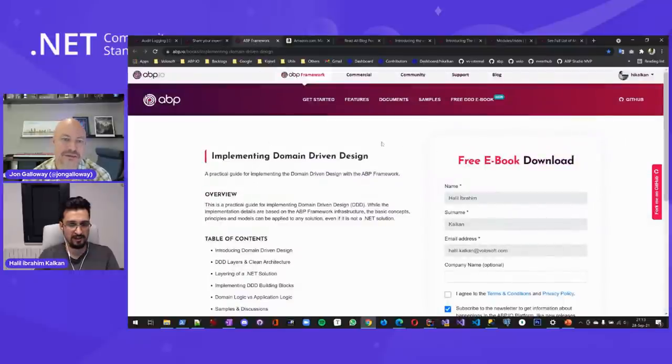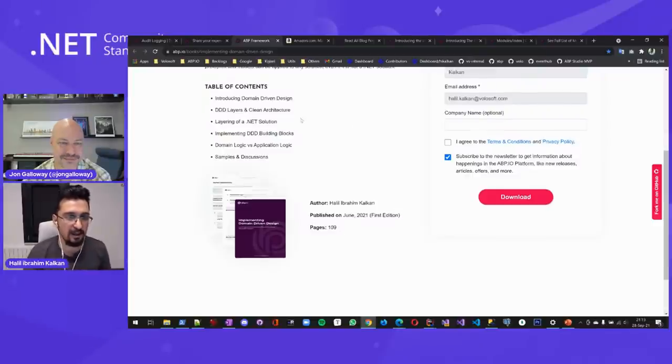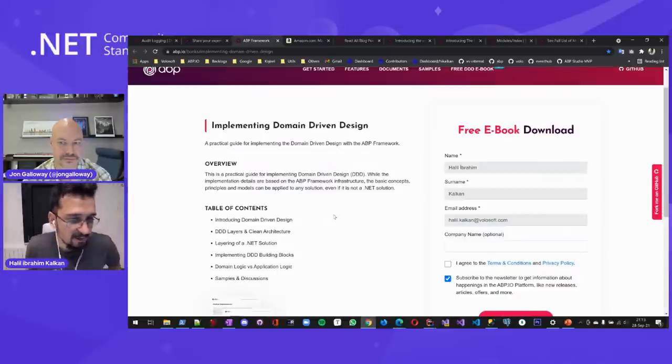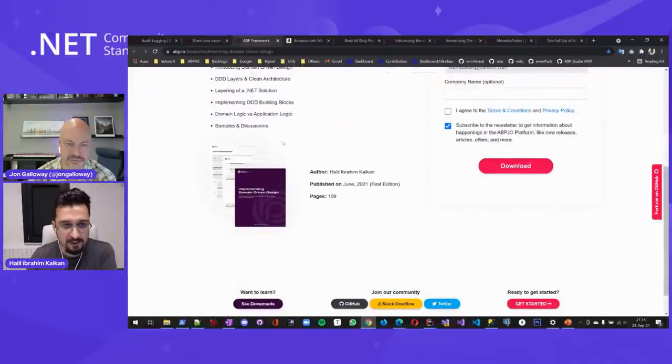Another resource is a book that was created by me. It is more than 100 pages. It's basically a practical guide for implementing domain-driven design with the ABP framework. It shows explicit examples and detailed suggestions about implementing all the low-level details, including aggregates and domain services, application services, DTOs, the specification pattern, and a lot more. If you want to implement DDD, I definitely suggest that.